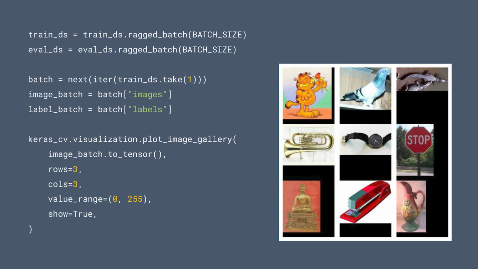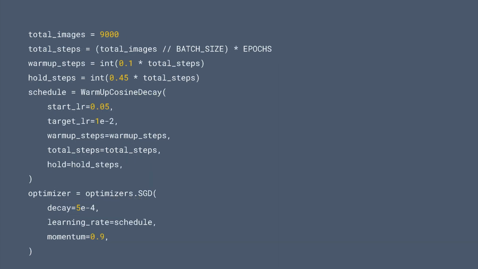We may also perform some data augmentation here, but in the interest of time, we're skipping that part. Our next video will focus on data augmentation, so make sure to watch that one. Next, we define the optimizer with a warm-up cosine decay schedule. The specific detail of this schedule is not very important here.